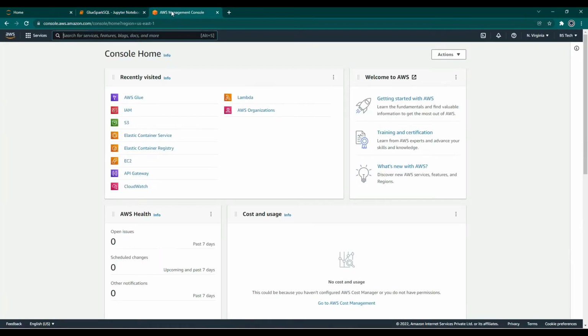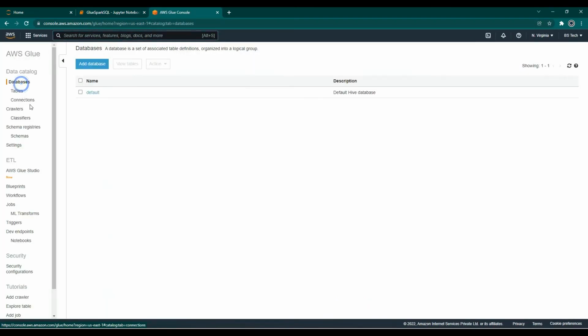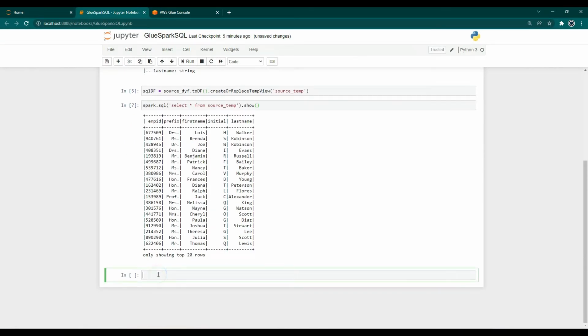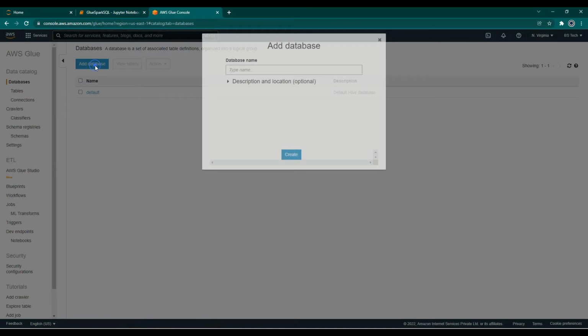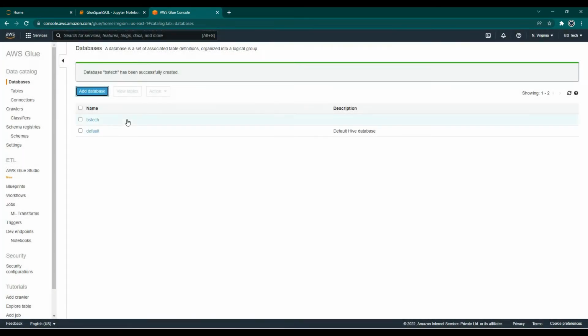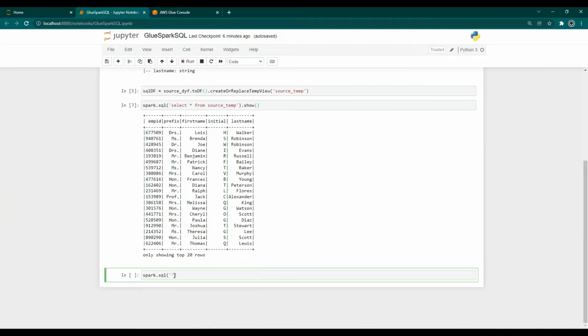Let me go to the console here and let's go to AWS Glue. So here if you see, we just have a default database here. Now let's write some Spark SQL code, and here let's actually create a database and let's call it stack. You can name it whatever you want. So let us use this database, use stack, and let's run it.